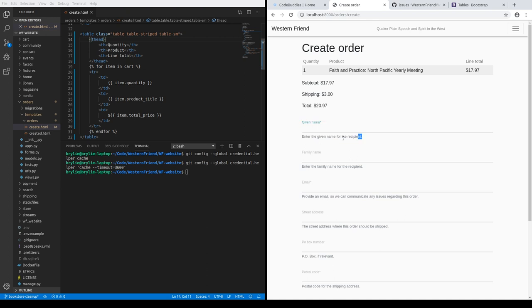Now, this has help text underneath the field, but you can also put some kind of a, what's the word? Placeholder text. They can see it as soon as you click. Purchaser's given name, first name. Purchaser, please enter your given first name.